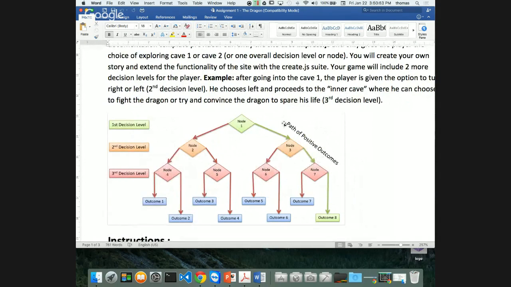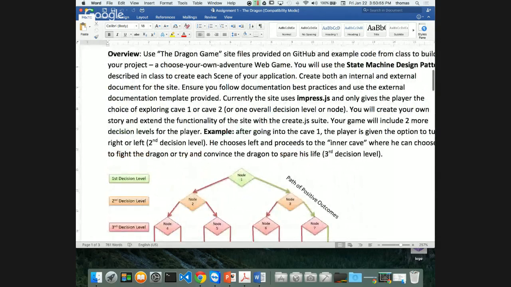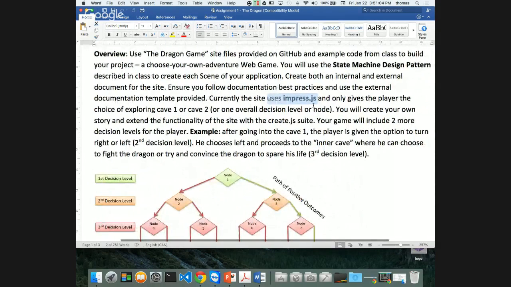Again, you have 2 decision levels, and that's what the whole game is about. Typically, we used to use Impress.js. You're not going to use Impress.js. You're going to move into Create.js, which is the framework that we're going to be using for our time together here this semester.